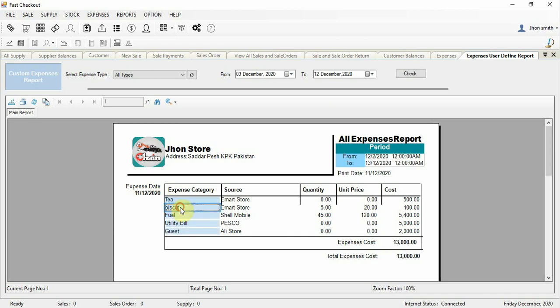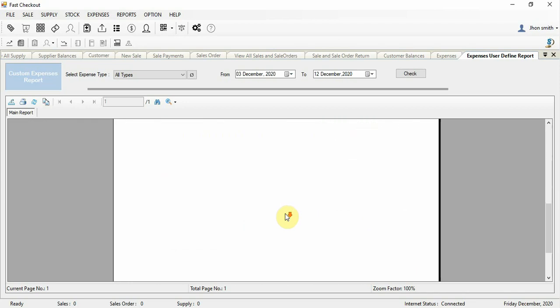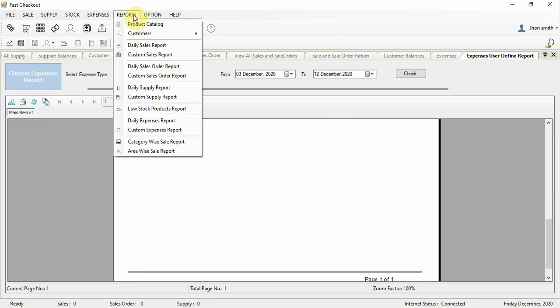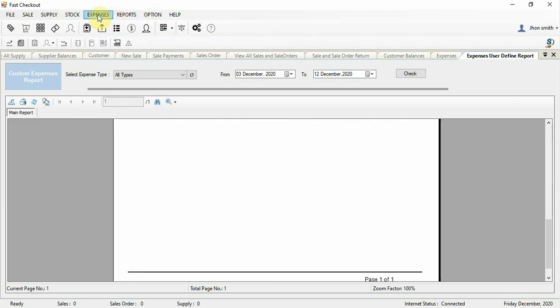Here this is the total amount of your expense, where the expense date is 11/12/2020, and this is the tea, biscuit, fuel, and so on. This is all your expenses report. So this is the expense section, and here you can manage your expenses.